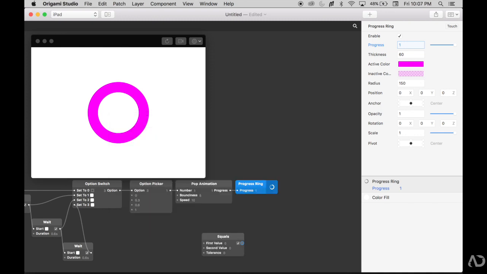So what I want to say here is that when this option picker equals 1, I want a switch to turn on. And the switch will change some values of the prototype. So I'm basically verifying that when this progress is completely filled, I want some other action to occur. So when this is equal to 1, turn on a switch of a color transition.